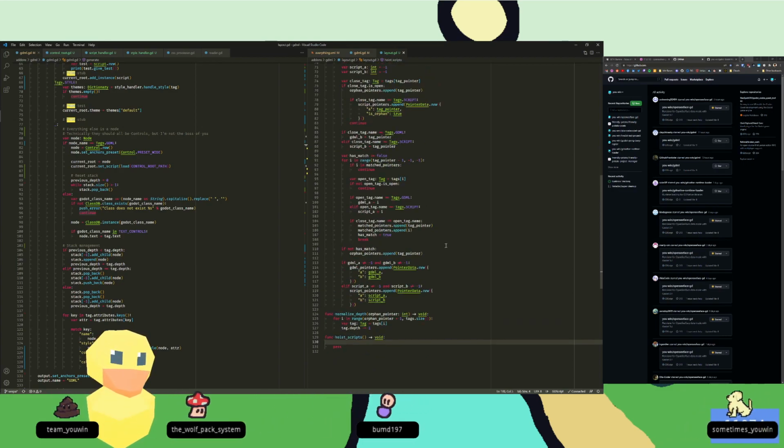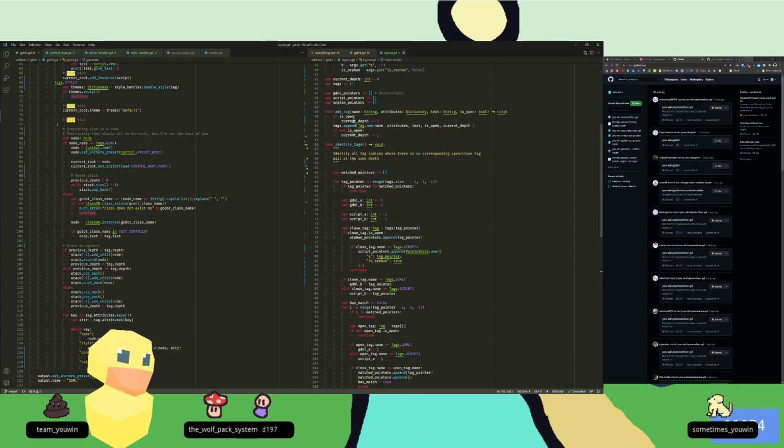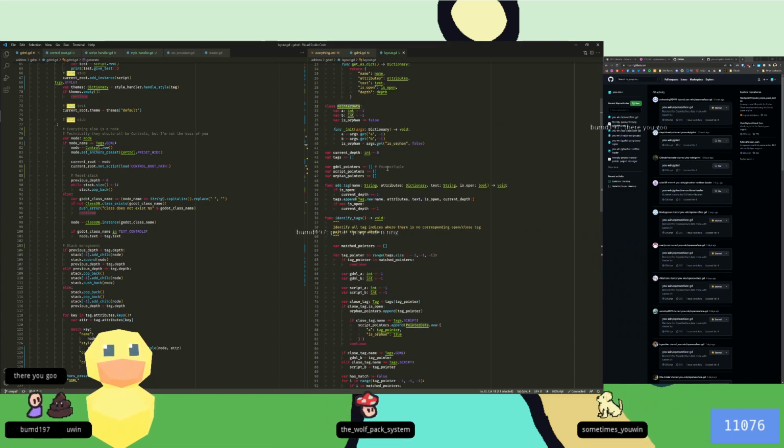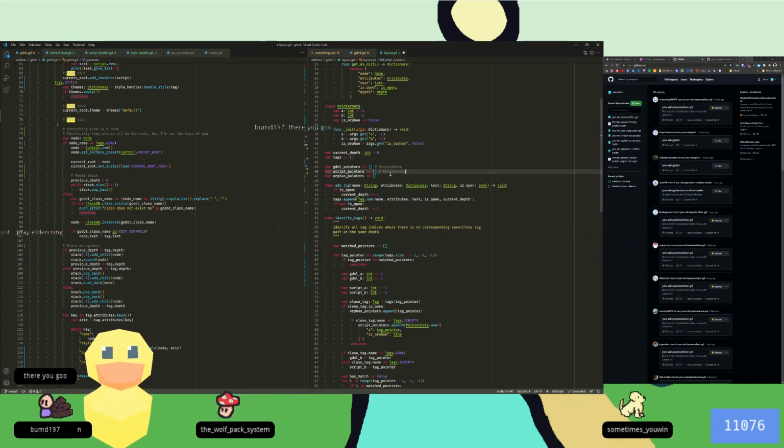All right, so for hoist scripts, I need to check against GDML pointers and script pointers.